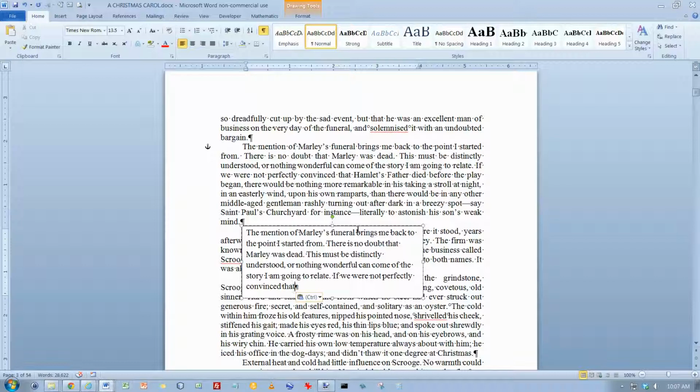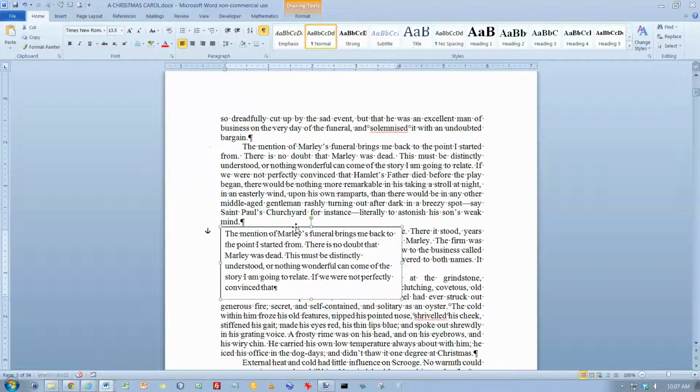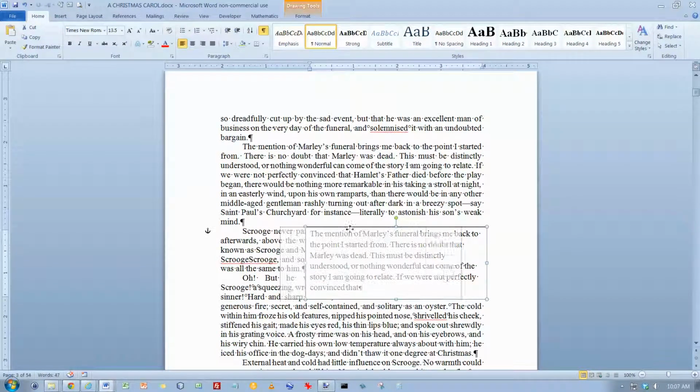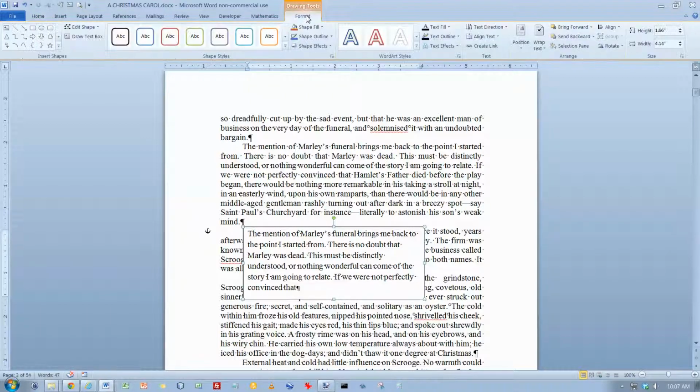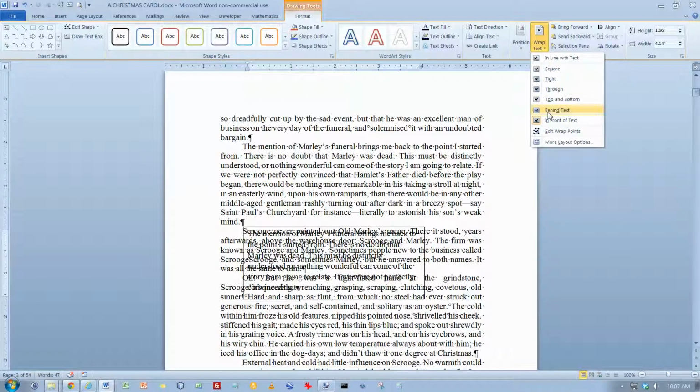Now, the problem we have here is that I've got a text box, and it's covering up everything that's behind it. And the way you fix that is by selecting the text box, and notice you get drawing tools up here on the top with a format tab underneath. And what we want to change here is the wrap text property. Right now it says put it in front of the text. You can also put it behind the text if you want to, which really looks weird.